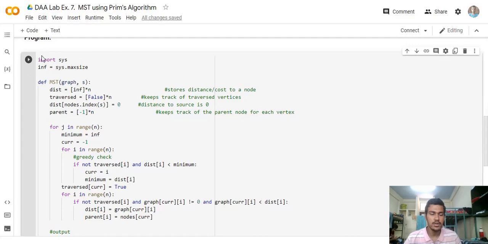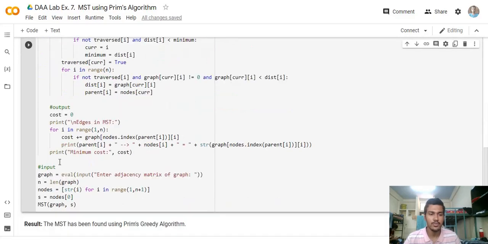This is the definition, and we also import the sys library, and from that sys.maxsize is used to get infinity. After that the output is given, but first let's start with the input. Here we have a graph variable which is going to be a 2D array, in which we will be taking the input of our adjacency matrix of the graph. The length of graph we assign as n, so the length of graph will basically tell how many nodes there are. For each node we will have a list of outgoing edges, and how many lists we have is given by len of graph.